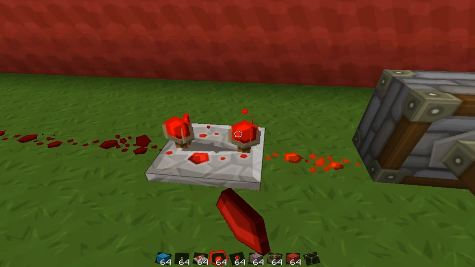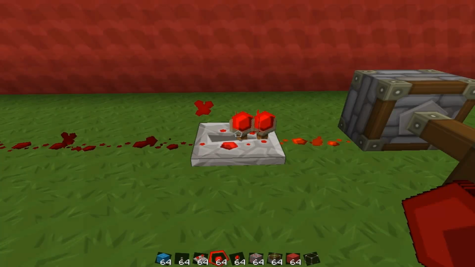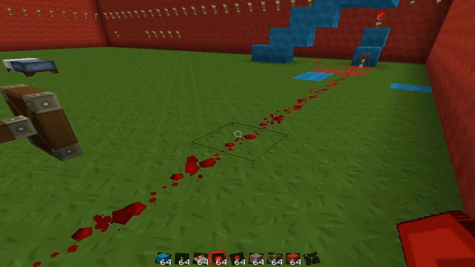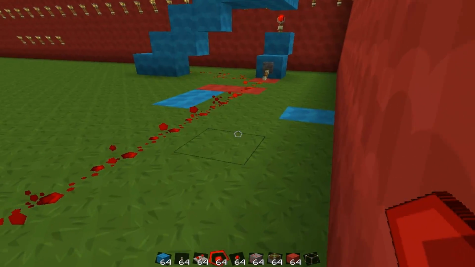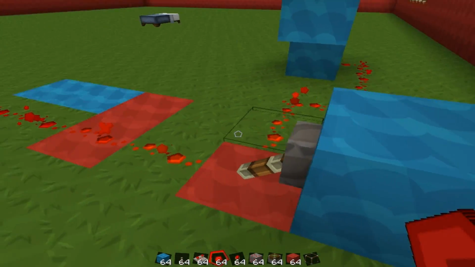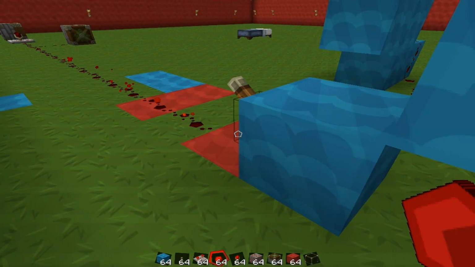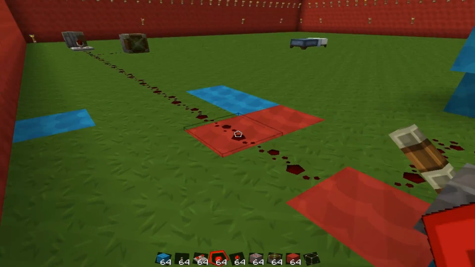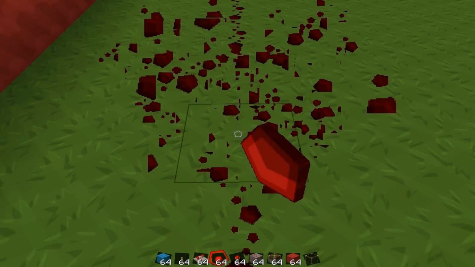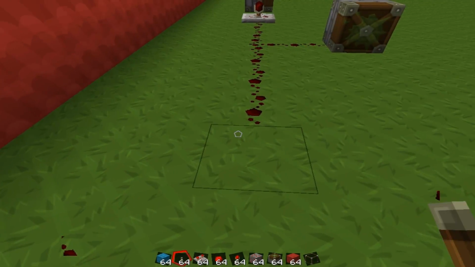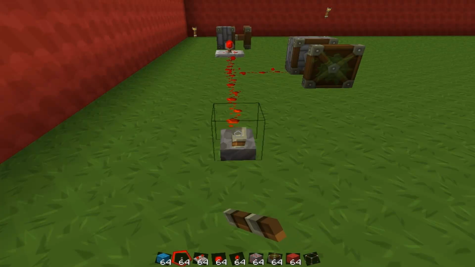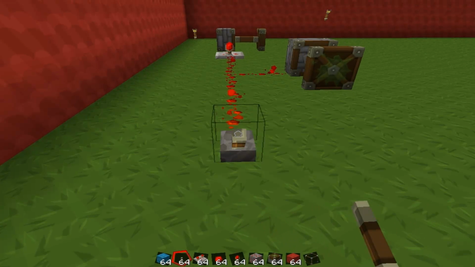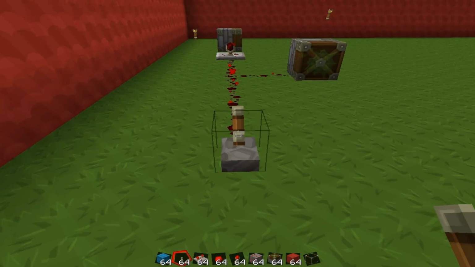1, 2, 3, 4. That increases the delay. But a repeater in general adds a small delay. So this one without the redstone repeater will have no delay, and the other one will. If you can see that, the one on the left is taking longer. I could just bring the switch closer. See? The one on the right is going faster.